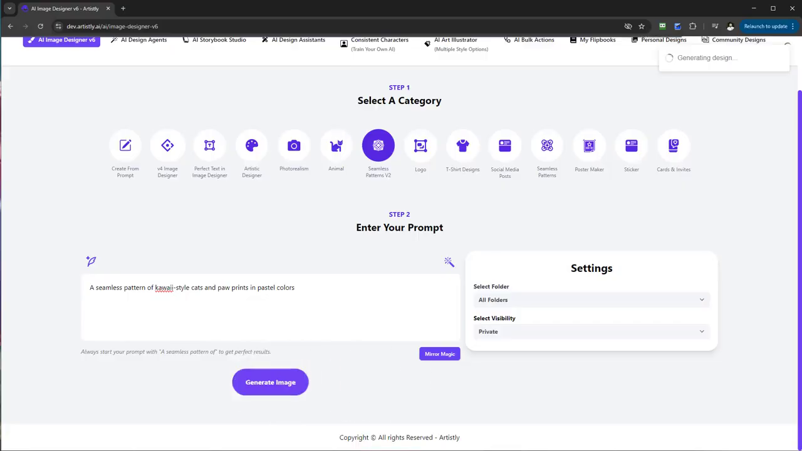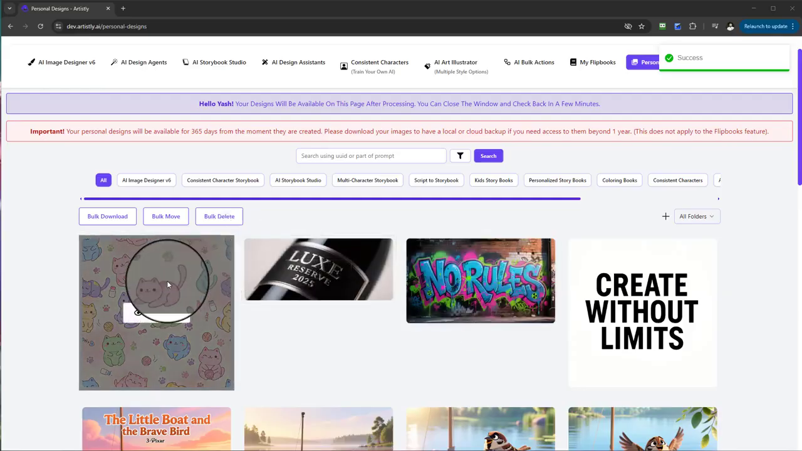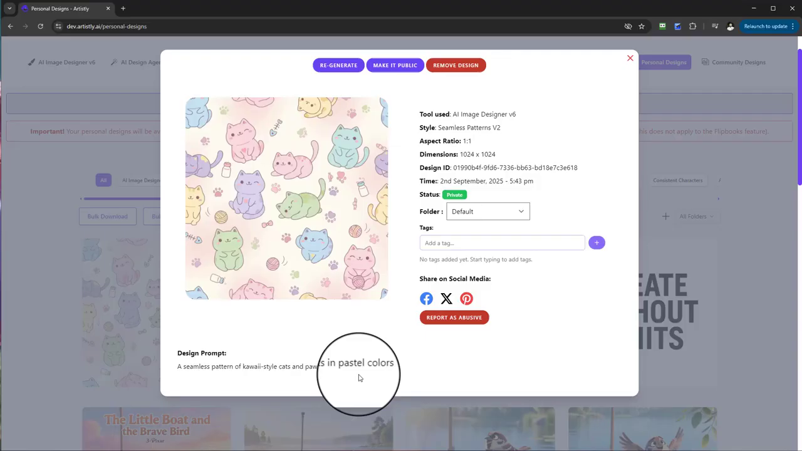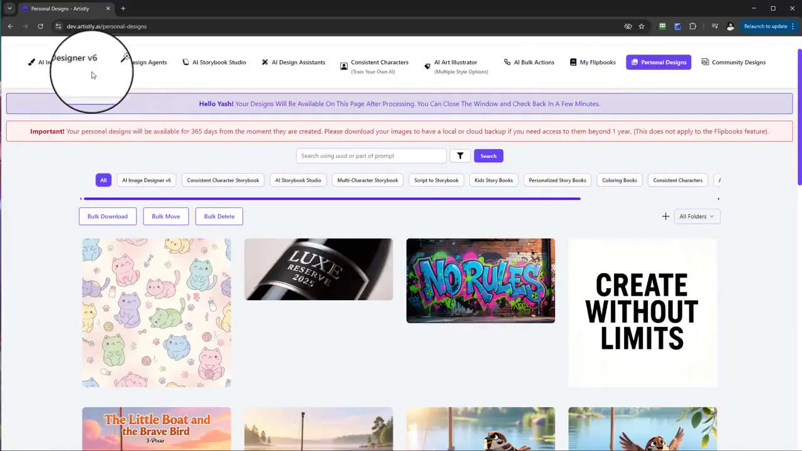Now while that's happening, I would probably like to go and create one more just to demonstrate its capability. So we've got quite a few examples, and that was fairly quick. This was a pattern of different style cats and paw prints in pastel colors. And you can see, look how beautiful that looks. Now, that is actually a seamless design, and we're going to test that also in just a moment.